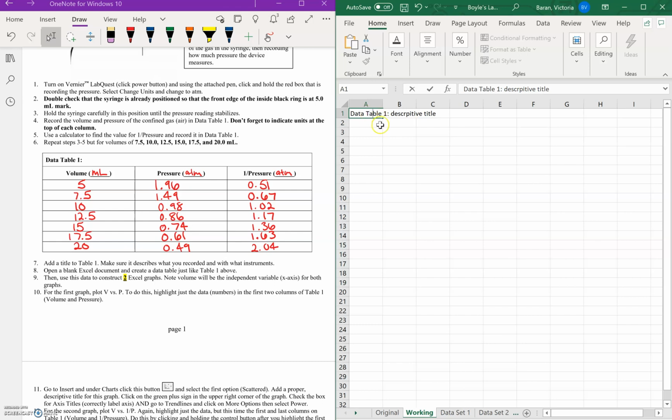I'll go back and fix this later. I'm just going to enter in all of my data to begin with. So we have our volume in milliliters. The syringe cc's in milliliters, those are the same thing. So I'm going to go ahead and just type in the volume. That was the volume on the syringe, again, which is in milliliters. Again, I'm going to go back and make this look nicer later.